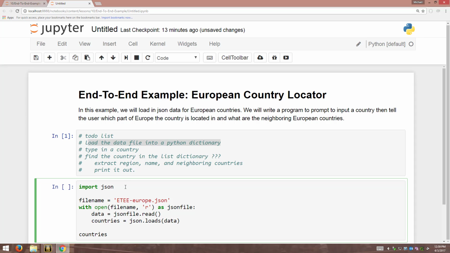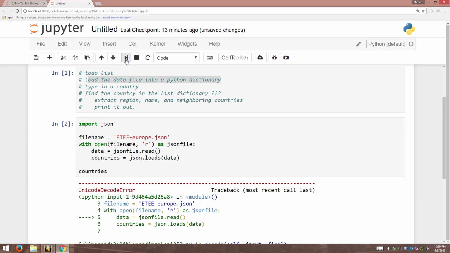What do we get? So again, I'm going to open that file up. There's my handle. I'm going to read all the data from that file handle, put it in a string, and then json.loads, the S is for string, converts string data into a Python object, which in this case is probably going to be a list of dictionaries, my guess, but we'll find out. Let's go ahead and run it.